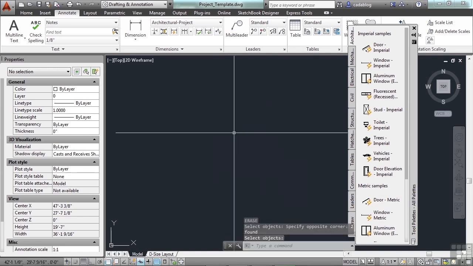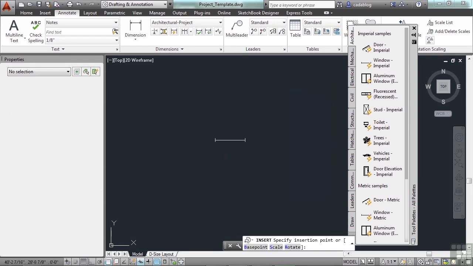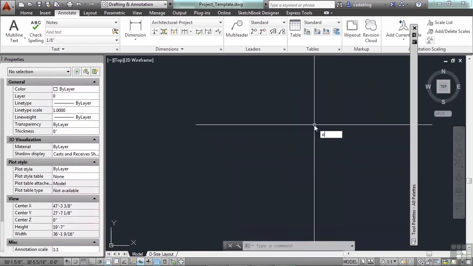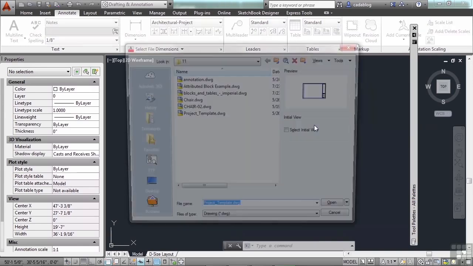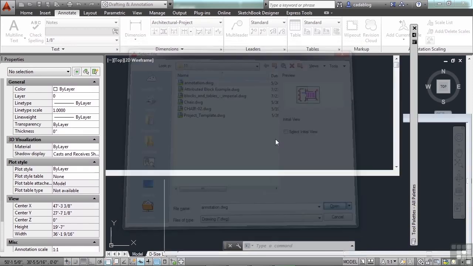If you type in the insert command, click OK, click on the arrow, and you can see here that we have the door and the window. And we can put them in our drawing. So they're here now. That's great. Now, we need to get the chair from our annotation example file. So go to the annotation file, pick it, open it up.